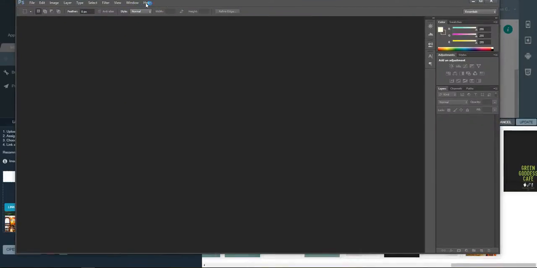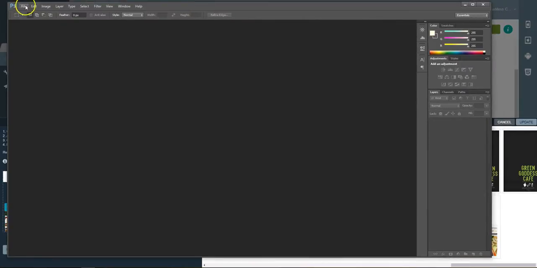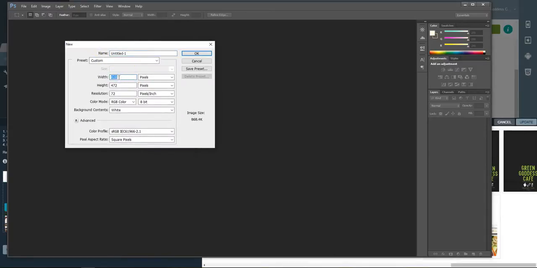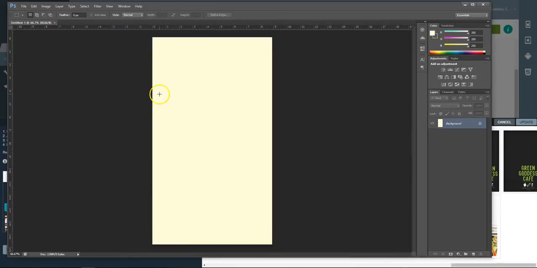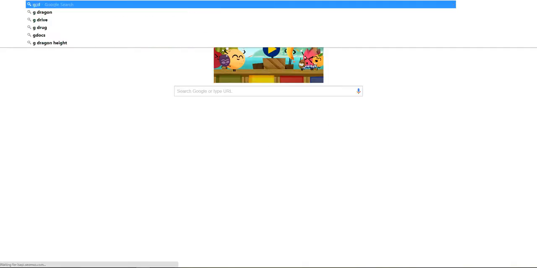So what I'm going to do is open up Photoshop, create a new image, 640 by 1136. Think of this as your canvas. And from here, maybe I want to go back to the builder and add in some sort of food, which I can easily do.